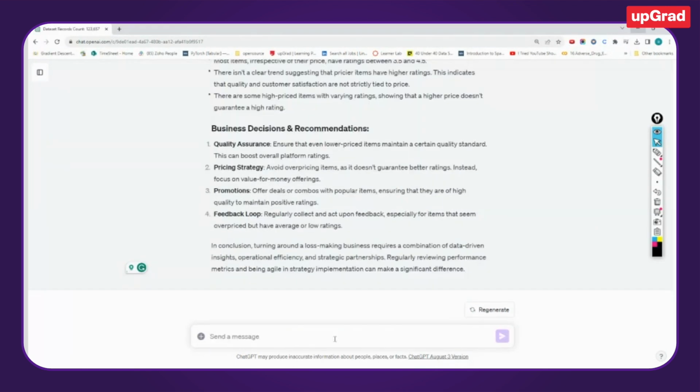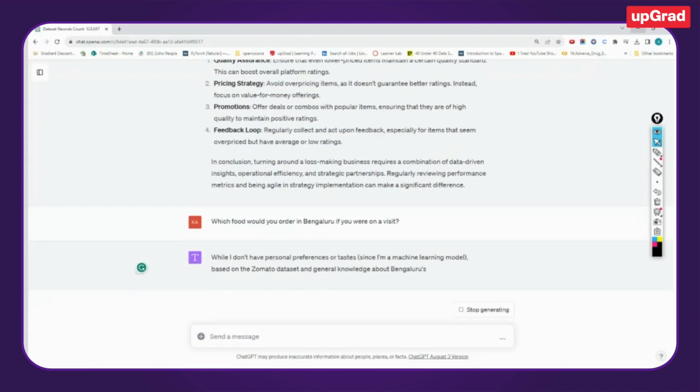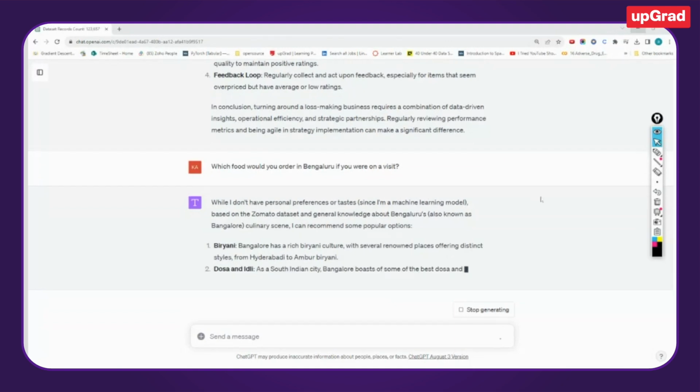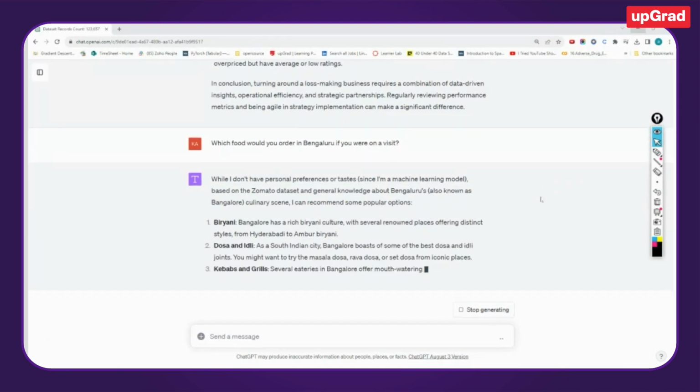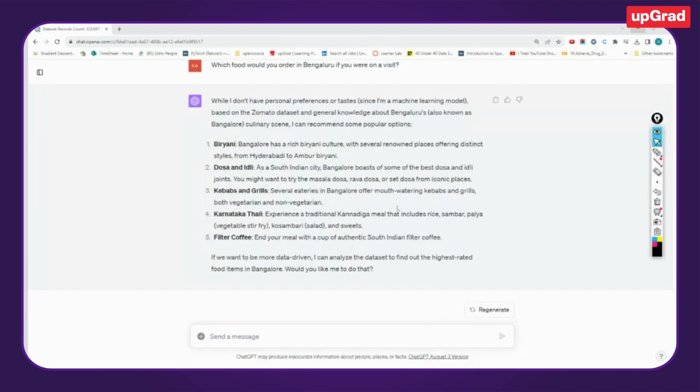Okay, which food would you order in Bangalore? Let's see, if you were on a visit. And let's try the last question now. Well, I don't have personal preferences. I can recommend some popular options. Biryani, it says, brother. Idli, dosa, kebab, grills, Karnataka thali, filter coffee. Yes, filter coffee came, Mohammed.